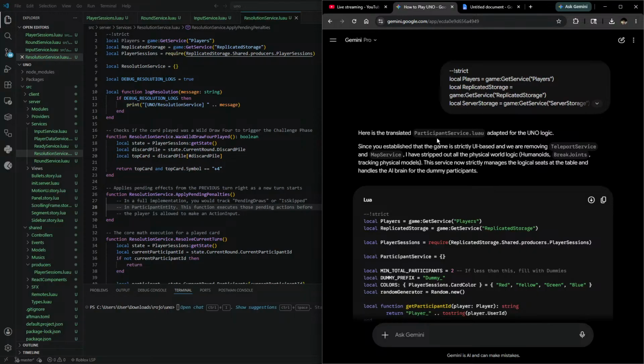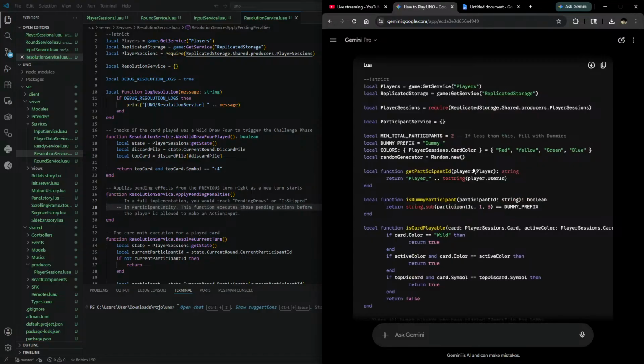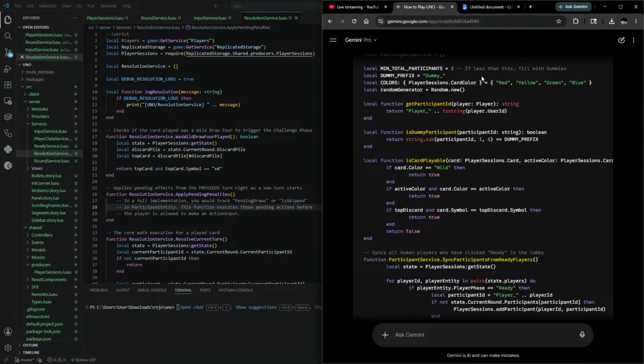Here is the translated participant service.lua adapted for the Uno logic. Since you established that the game is strictly UI based and we are removing teleport service and map, I have stripped out all the physical world logic, humanoids, character joins, and tracking physical models. This service now strictly manages the logical seats at the table and handles the AI brain for the dummy participants. So what does this mean? If less than this, fill with dummies.